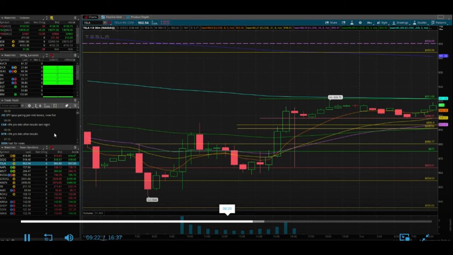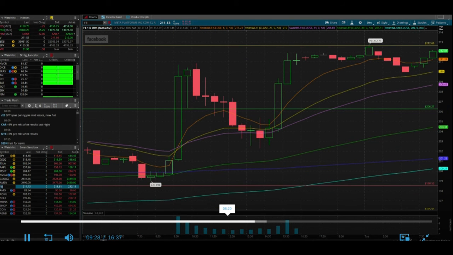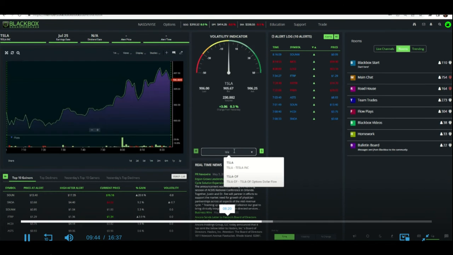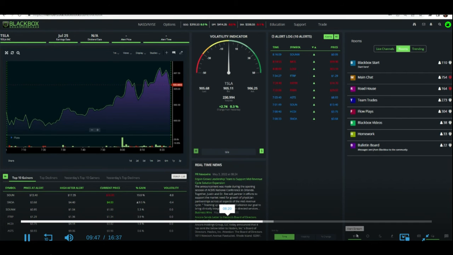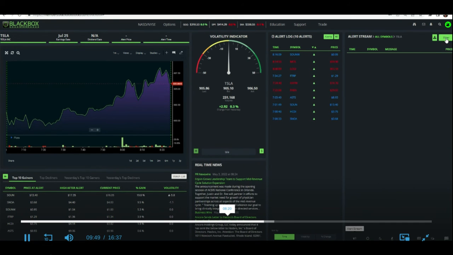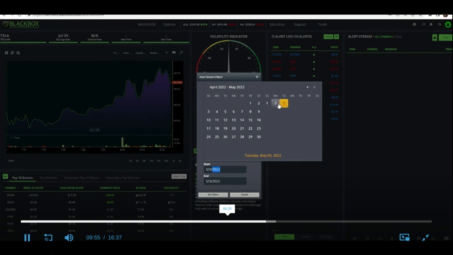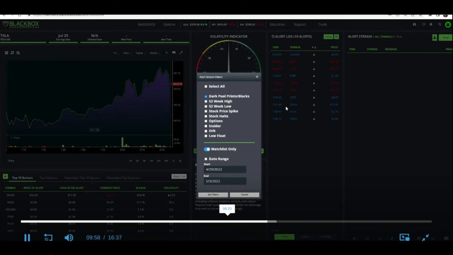Okay. Then the next one was Facebook. Actually, before we get to Facebook, I wanted to do one more thing, and that is I usually go back and check dark pool levels of these as well. So I'm going to pull up Black Box. Let's go to Tesla. Under my alert stream, I'm going to click on filter because I want to see dark pools this morning, but I want to see dark pools for the last couple days. So I'm going to go back to Friday to today, keep that as my filter, hit set.